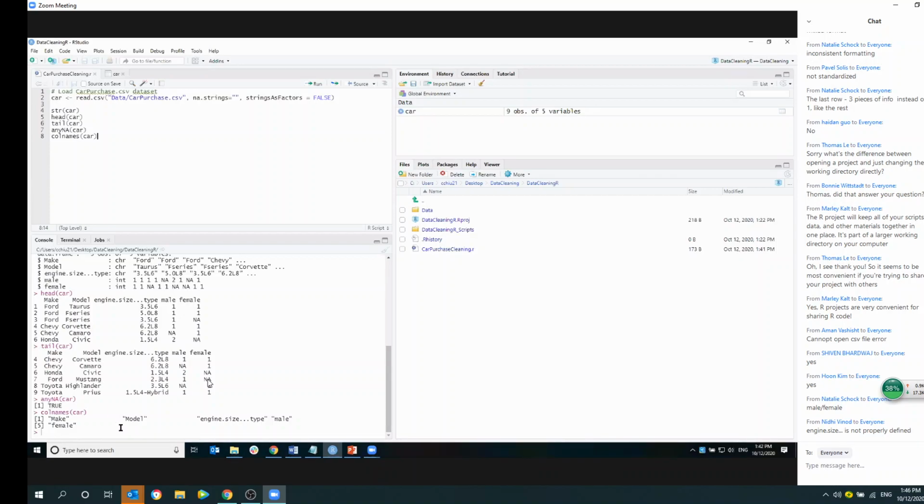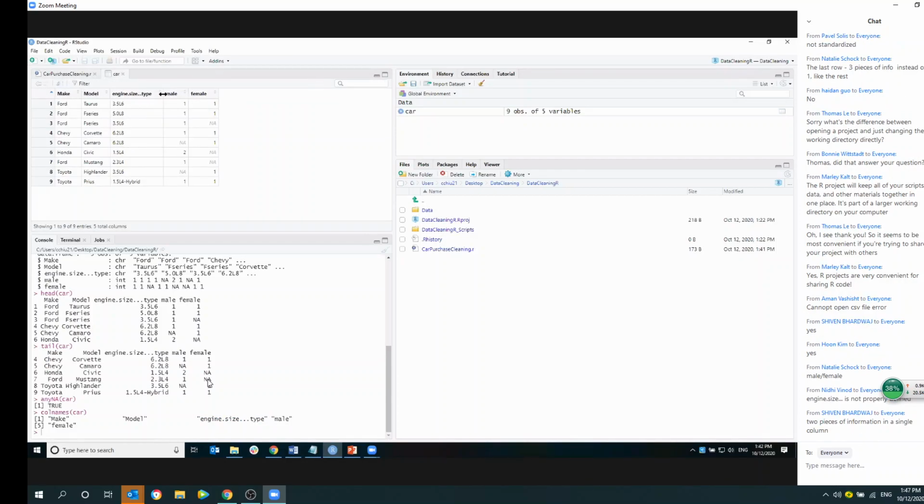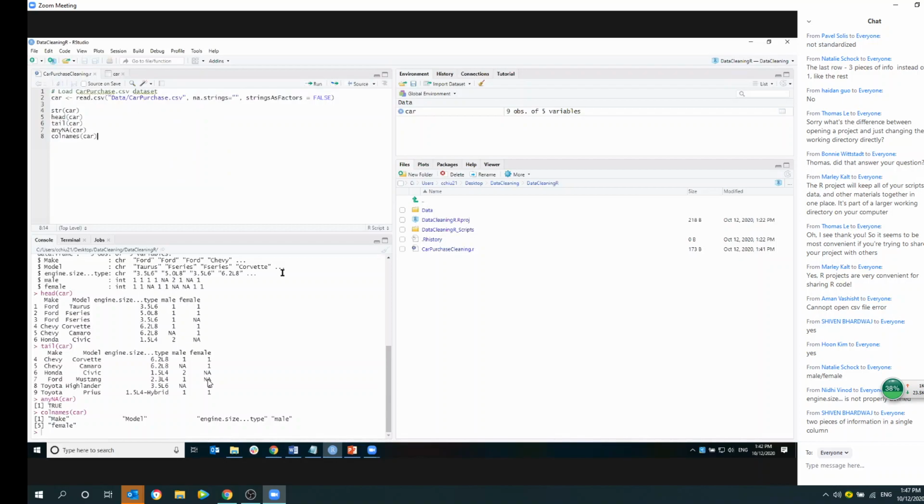Usually like this, so what I'm not happy about is this column name. If you go to your view window, it has this dot, dot, dot. It's not because it doesn't have enough space, because even if you make it bigger, it still looks like this. So usually that's not a very good variable name because it just fills in the blank with this dot. If you go back to the CSV file, it's engine space size, emphasis, and then type.